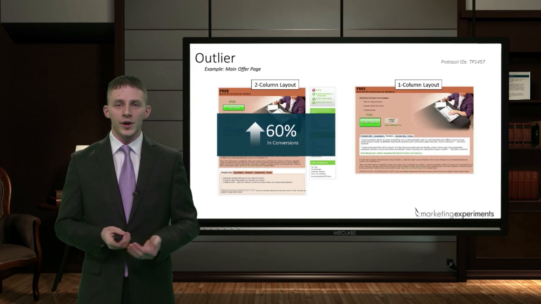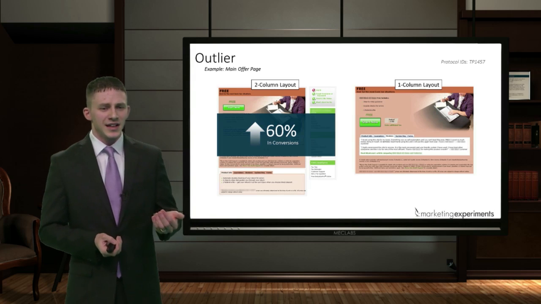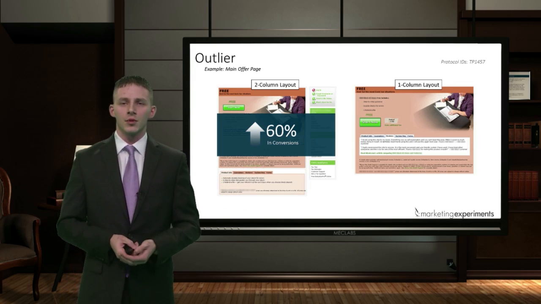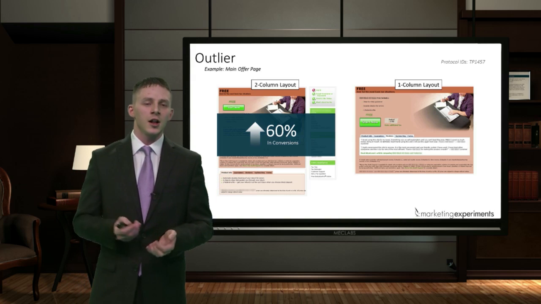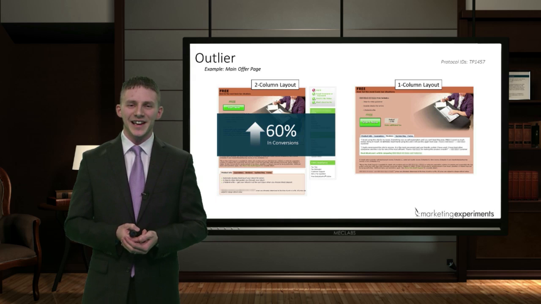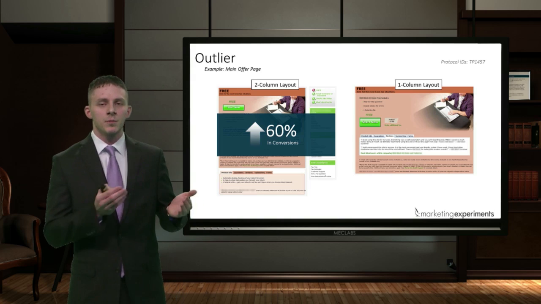And again, it brings up an interesting question. These are all distractions, in terms of how you could see it, right or left. On that side column, they're not even directly related to the call to action. Why in the world would this one perform better?